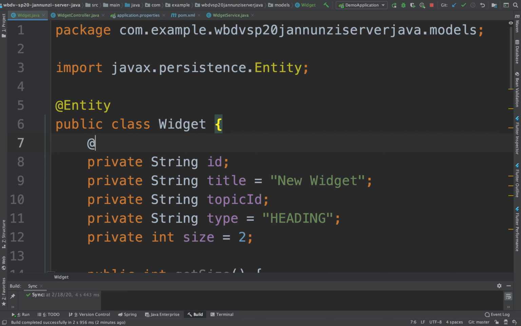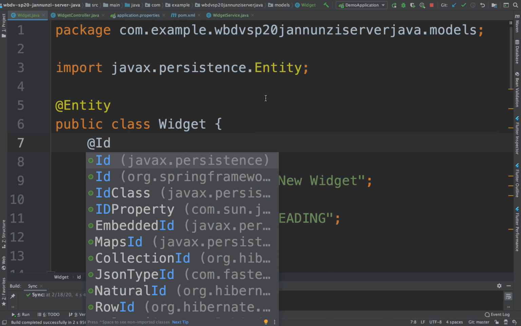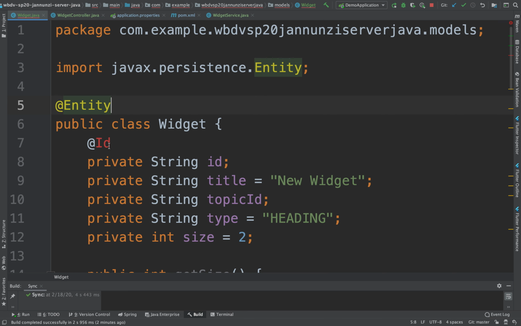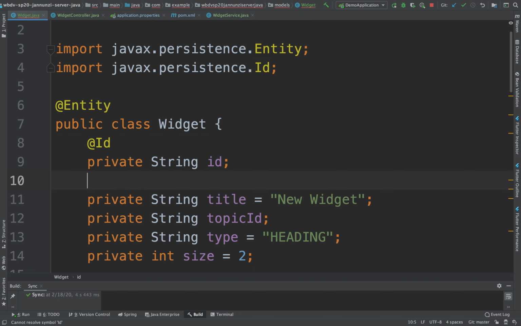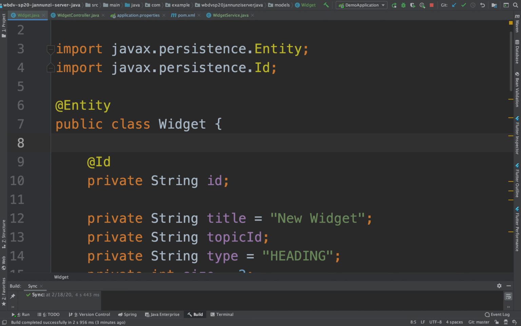Required is to annotate which of your fields we are going to use. Which field is the primary key? Right, I'm going to annotate this ID field as my primary key, so that we can uniquely identify the records. Make sense? So those two annotations are the required ones. You annotate your class as an entity, and you annotate the field which is your primary key.